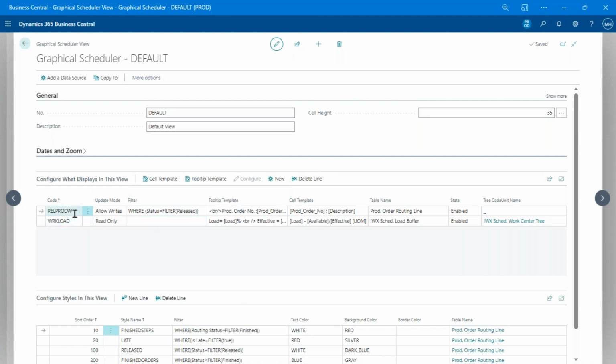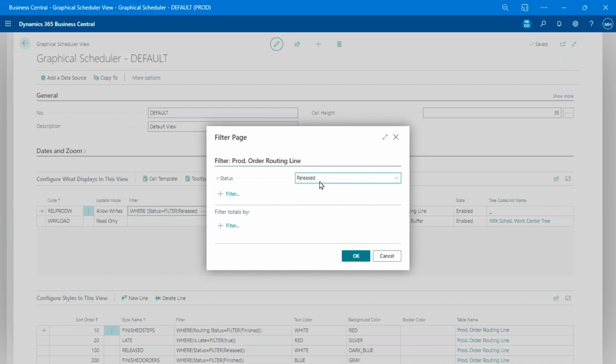So the default every time you create a new view is it brings in the production orders. But you can come in here, you notice this just says released. Well, I can add whatever filter I like. If I want to see firm planned and released, I can show both of those on the chart at the same time. And I can come in and change the colors. So the firm planned orders can be a different color than the released orders or something like that. And I can toggle between that.